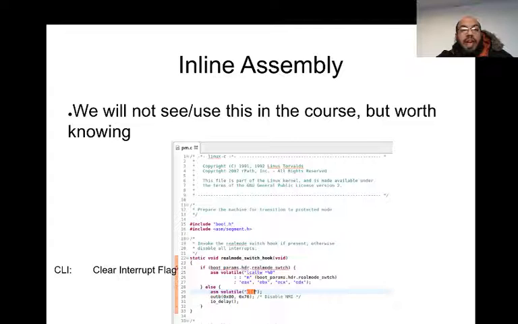And you might even have inline assembly. We will not be using any assembly in the course. I do not want you to know any assembly in the course. But this is just an example so that you might know about it. There is a file called pm.c, which is basically a way to prepare the machine for transition to protected mode, basically transitioning from user mode to protected mode.